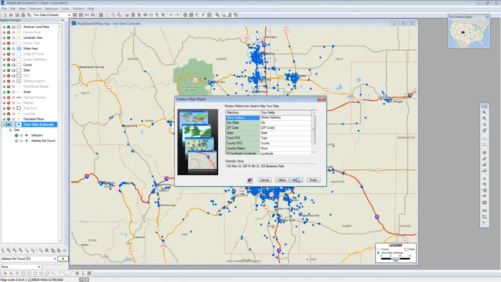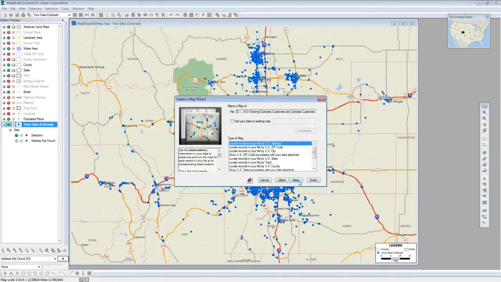I'll click Next to get my field listing. This is the same file as before, so I know these fields are okay. I'm going to click Next again. This is the same list of options that I had before because it's the same data file. But this time, rather than locating my data, which provides points on the map as the one that's in the background, this time I want to show a layer with my data attached to it, in this case zip codes. So I want Maptitude to summarize my data by attaching it to geographic boundaries.